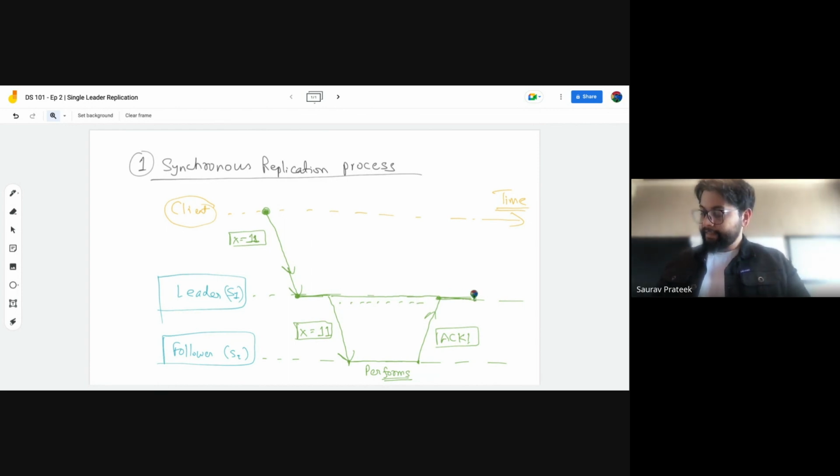at that point of time, the leader is free to send the response back to the client. The response can be a success, saying, hey, you asked me to update the copy of the data, and this is successfully done. I did this change in my system. So in this way, this synchronous replication process takes place.